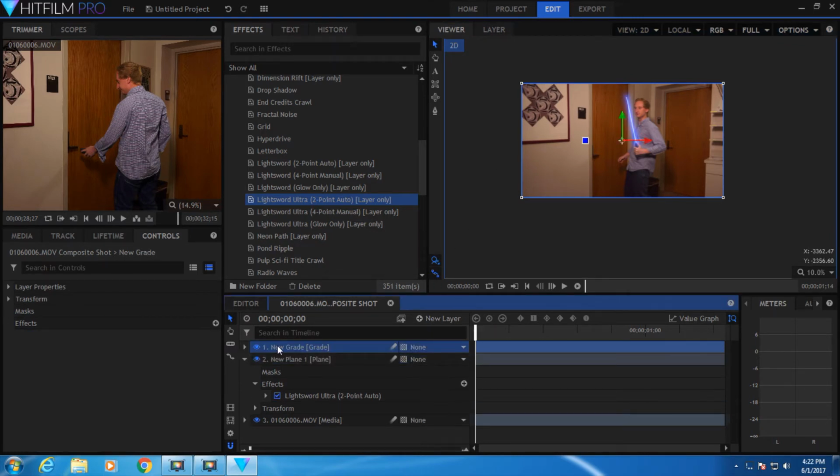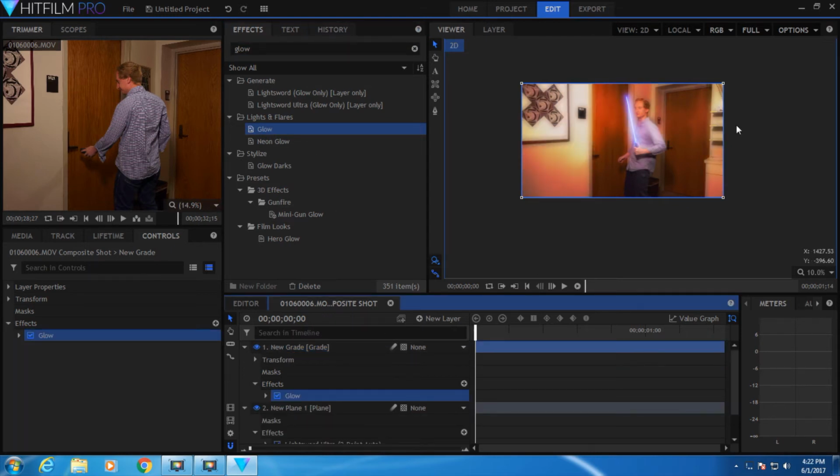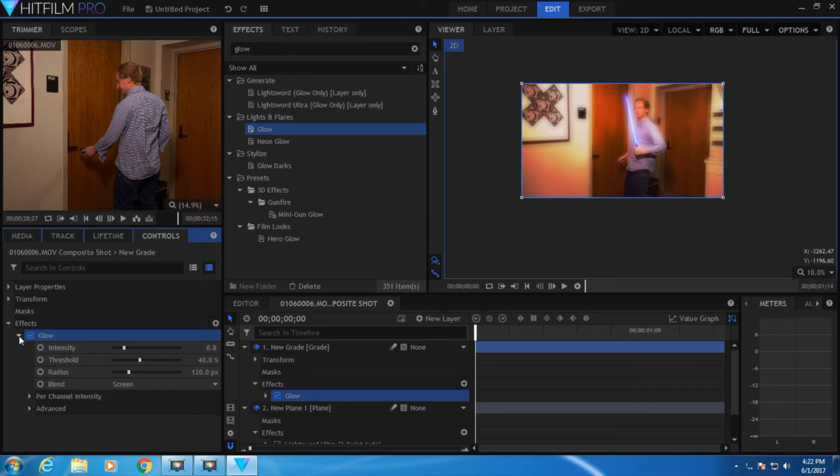And what that does is it allows you to apply effects to all the layers underneath this grade effect. So we'll go up to Effects, Search, and we'll search for Glow. Grab this glow here, bring it down to New Grade, and it just applies a glow to the image. Now we can adjust that a bit by going over the settings here.